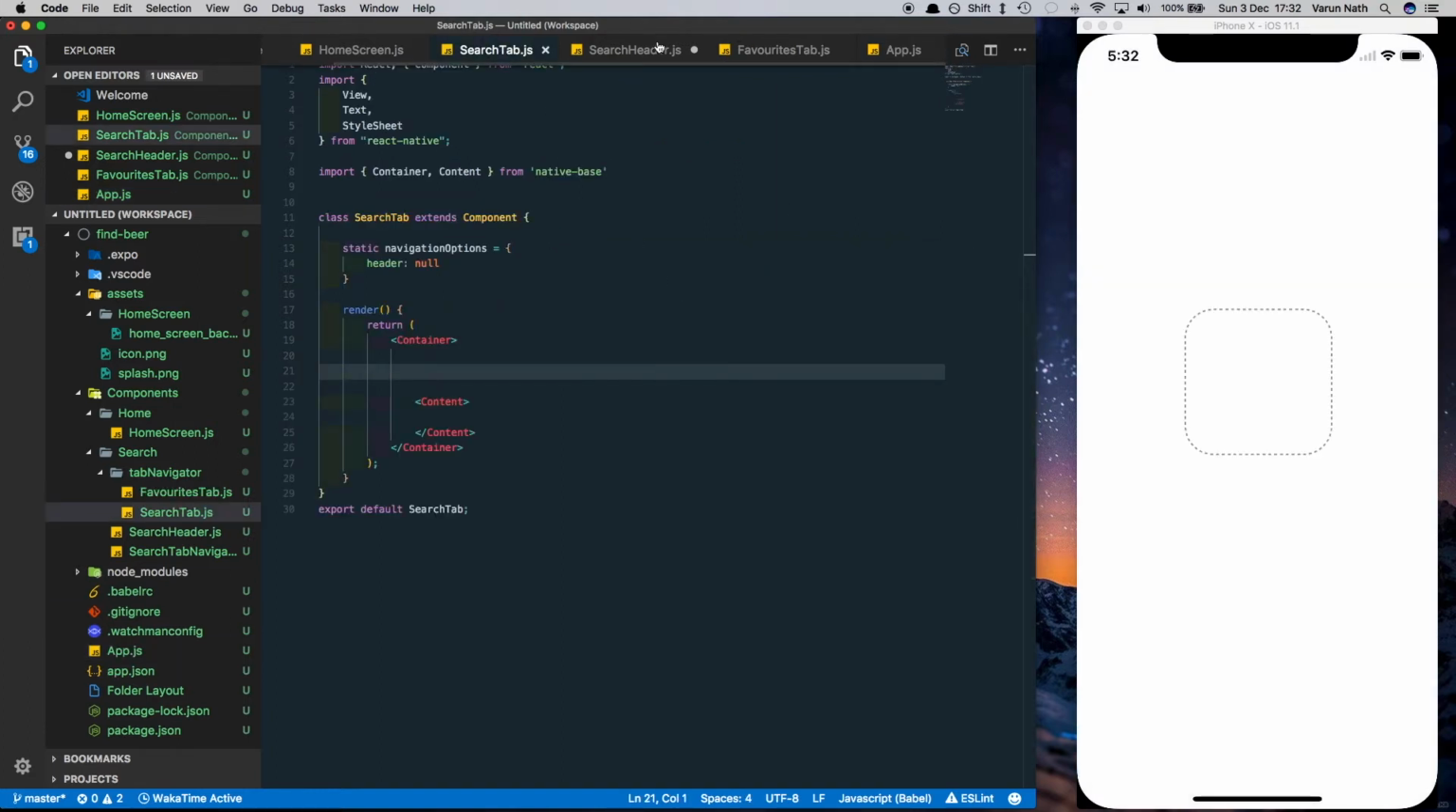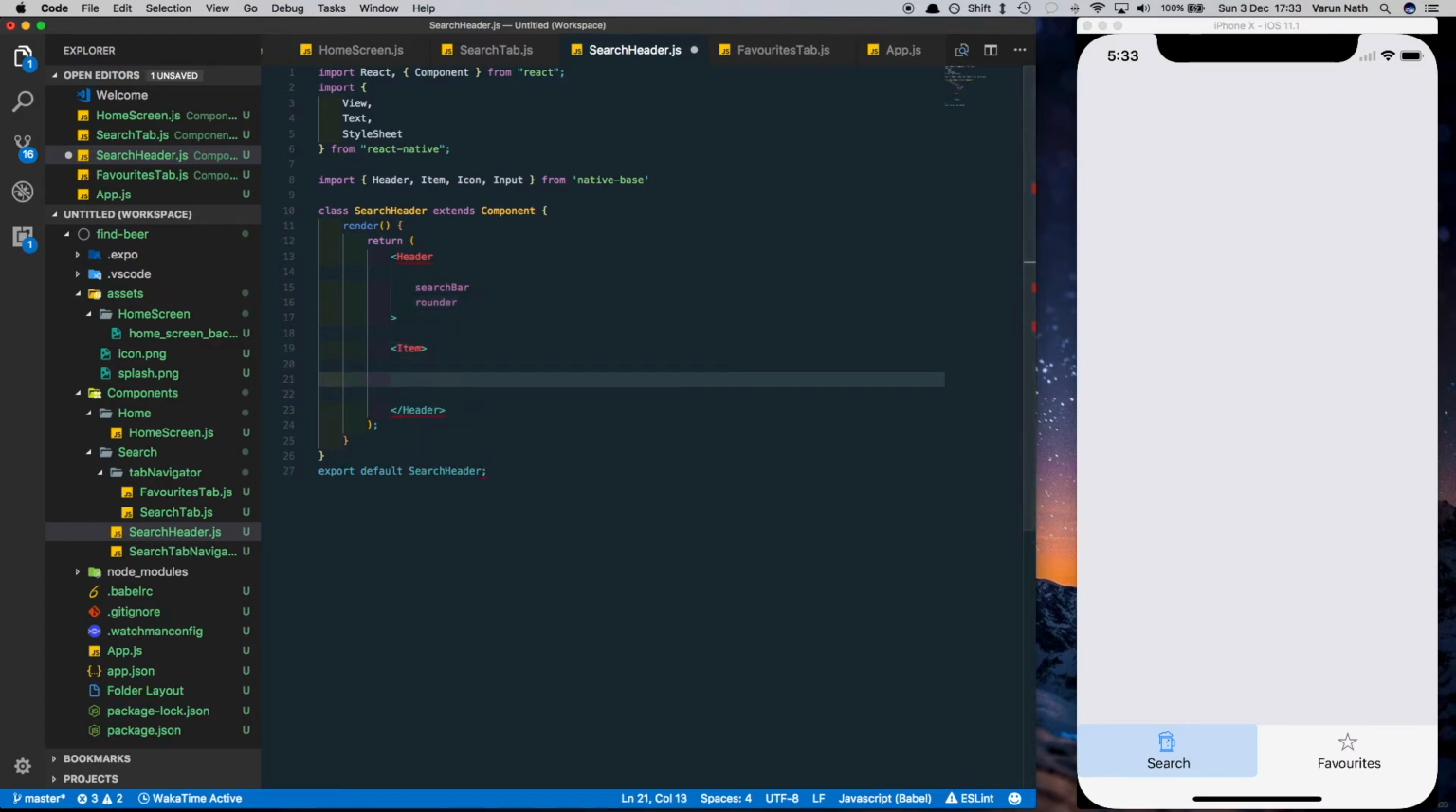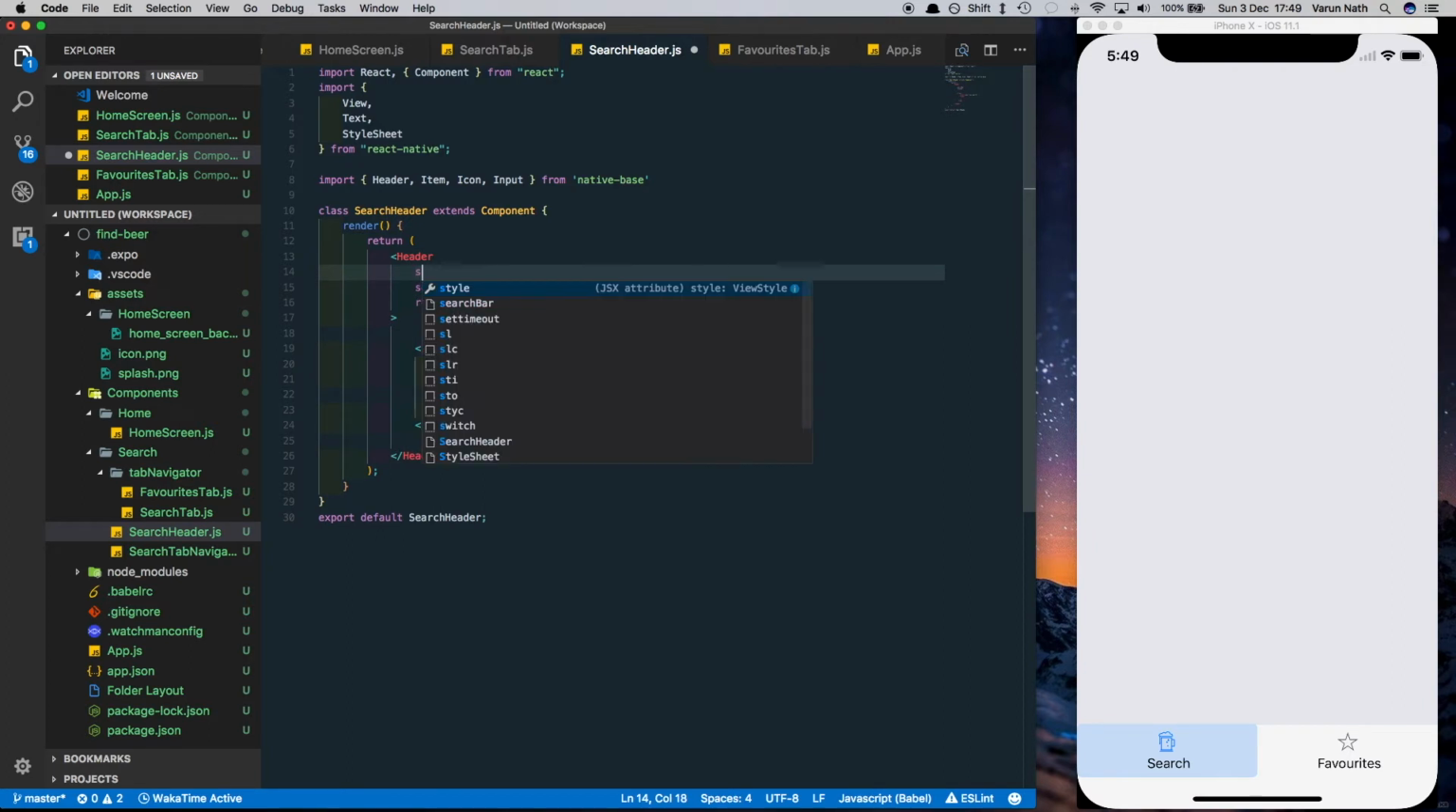Coming back to the search tab, to the search header, sorry. On top, we'll import some components from NativeBase. Header, icon, item, and input. Get rid of the view here. Put in a header. The header should be of type search bar, and the edges should be rounded. Inside this, let's put in an item. We'll have an icon of name iOS search. An input. And we need to also set the height of the header for it to be visible. So we'll just add an inline style. It says height of 80.